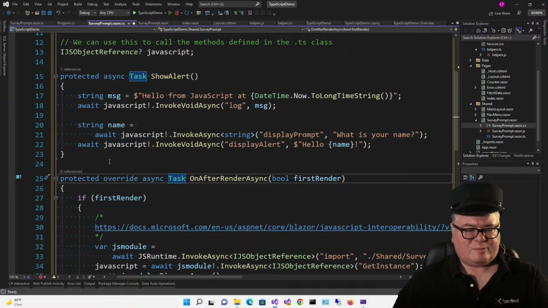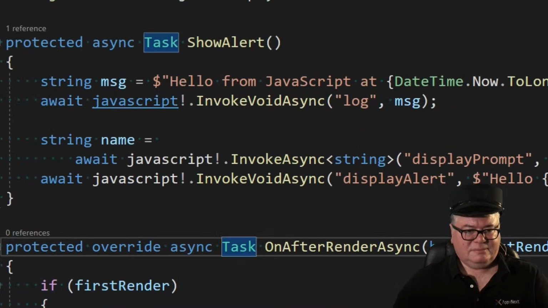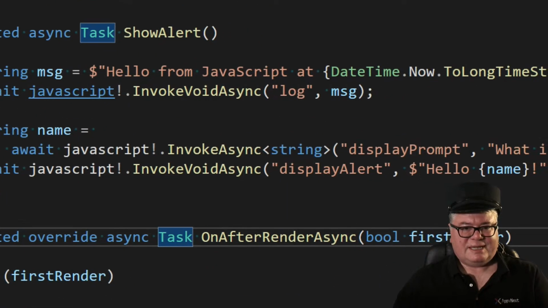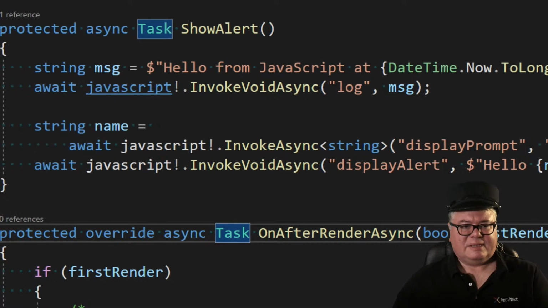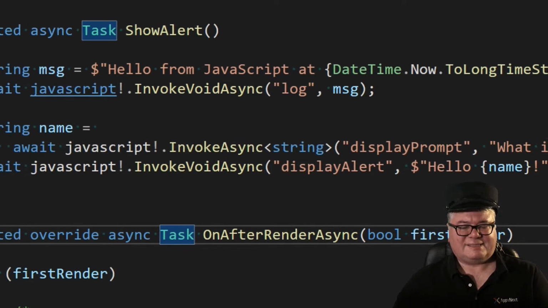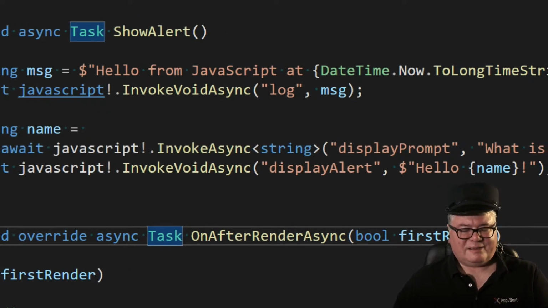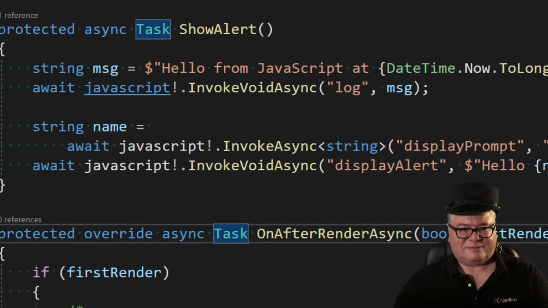So now we have this method ShowAlert, which we're calling from here, the button click. On ShowAlert, we're creating a message, hello from JavaScript at the current time. And then we're calling await JavaScript InvokeVoidAsync log, because that's the name of the method we're calling, and passing the message. So that'll write to the console log.